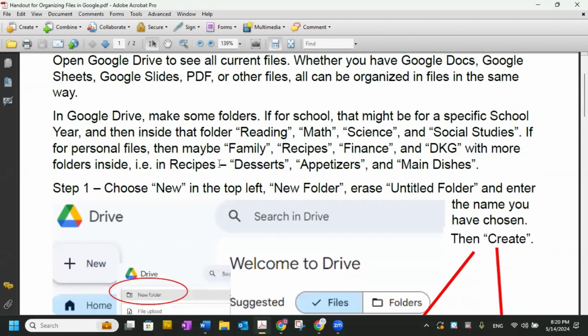So the first thing we're going to do is make some folders. If you're in a school, then it might be a good idea to make a folder for a year. So the current year would be 23-24, almost over. Inside that folder, you would maybe have reading, math, science, social studies. When I was teaching, I taught Algebra 2 and pre-calc. So I would have a folder for pre-calc and Algebra 2. Then within that folder, I would have quarter 1, quarter 2, quarter 3, quarter 4. And then inside of those, I would have the chapters that I taught in those quarters.